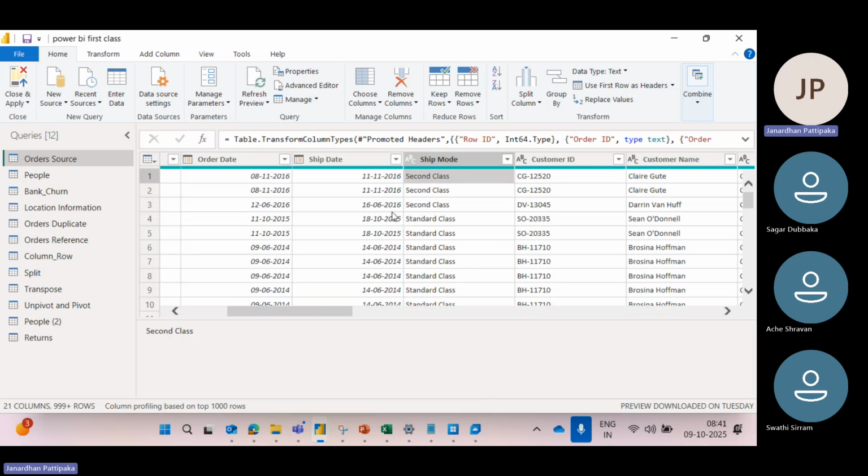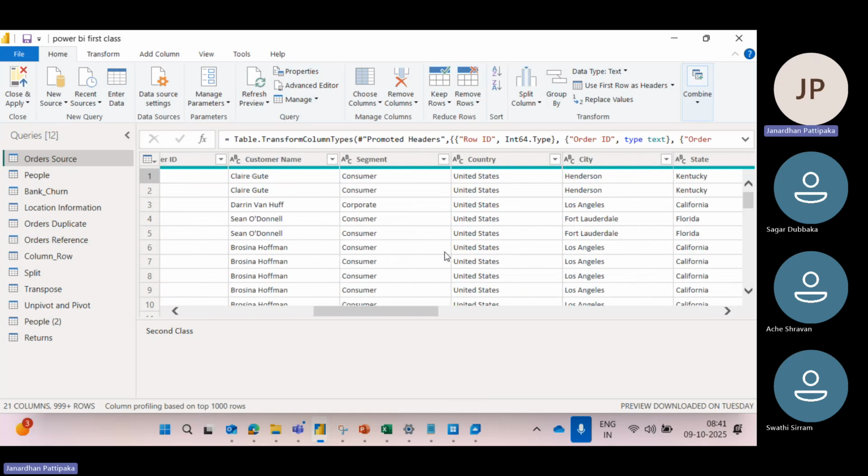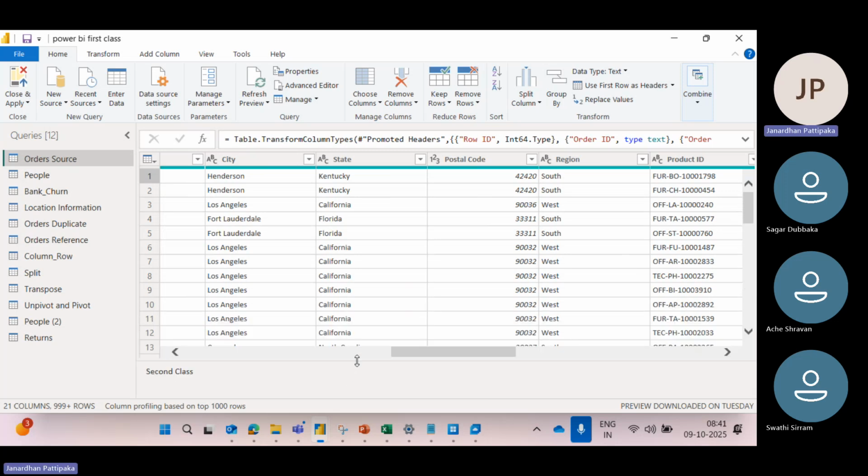So first, let us start with the text filters. In order to start with the text filter, let me expand this so that the rows will be visible. The State filter.